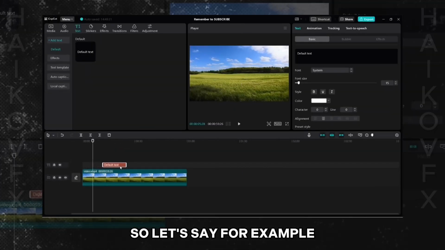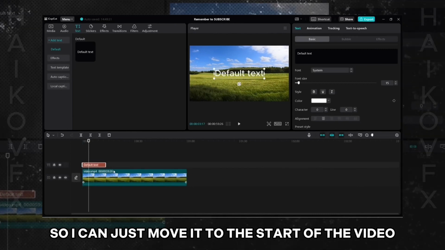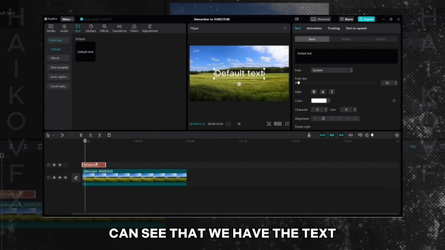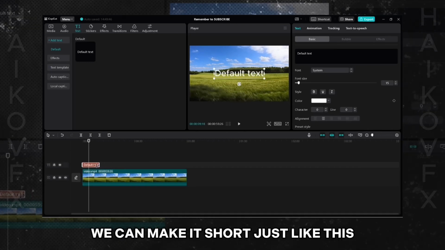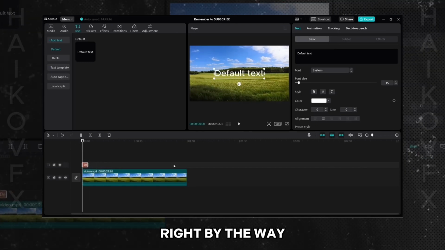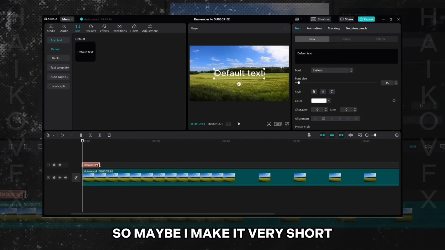So let's say, for example, I want the text to appear at the start. So I can just move it to the start of the video. And then if I play it, you can see that we have the text at the start. And then if we just want a text to appear for a short while, we can make it short, just like this, right? By the way, we can zoom in so that it's easier to see. So maybe I make it very short.